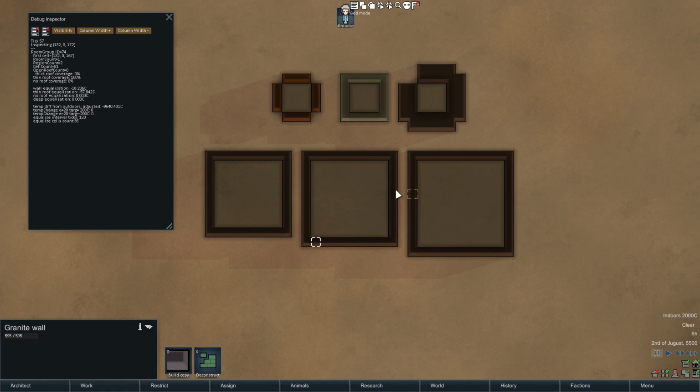Now, what you'll notice next, and I've added a couple of extra rooms just to make this example a little clearer, is the smaller rooms are losing more heat through their walls than the larger room. If we just wait for it to update there.